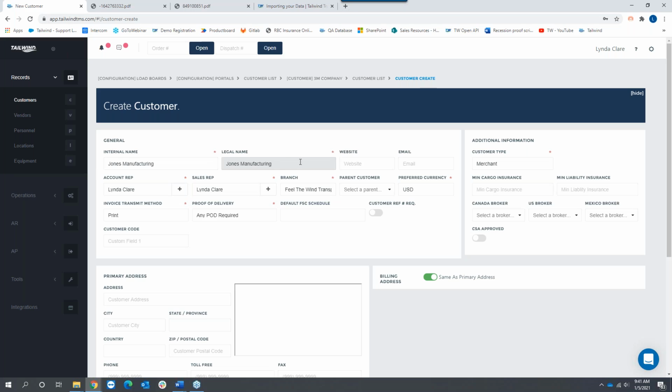The legal name, maybe they happen to be Inc. or LTD or LLC, whatever that situation might be. The legal name can be different. It is the legal name that will print on the invoice to your customer. You can assign default account reps and sales reps. Here will be the personnel that you create in your personnel. So you can assign individual people that work for your company as account reps and sales reps. You can set customers to specific branches if you want.